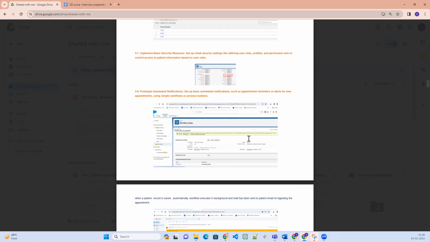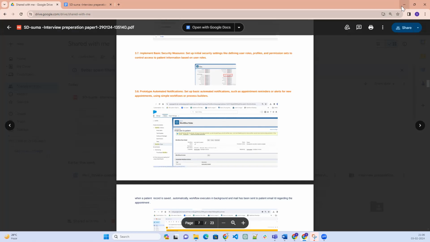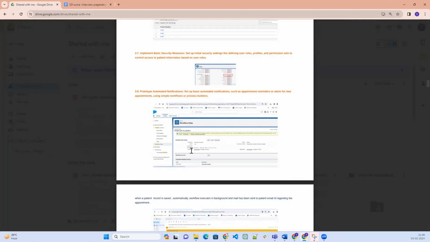Flow, Lightning Flow, ma'am. Yes. Here you said you used simple workflows and Process Builder. Before that, I just want to mention that workflows and Process Builders are going to be deprecated in the future. We can mention that, right? And we can create a Lightning Flow.